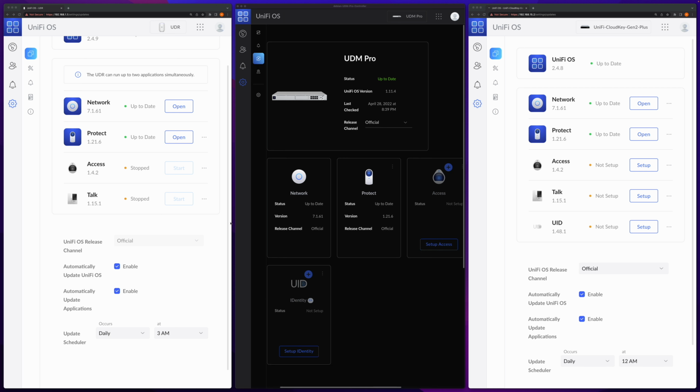First thing, on the screen, you see the 3 different UniFi devices which run UniFi OS: UDR, UDM Pro, and Cloud Key Gen 2 Plus. As you can see, the UDR can run 4 different types of applications, but see these 2 buttons, they are grayed out. This message tells you it can only run 2 applications simultaneously. It may not be a big deal for home users because normally you just need the network controller and Protect. But if you want to use all the applications, that's an apparent limitation for the UDR.